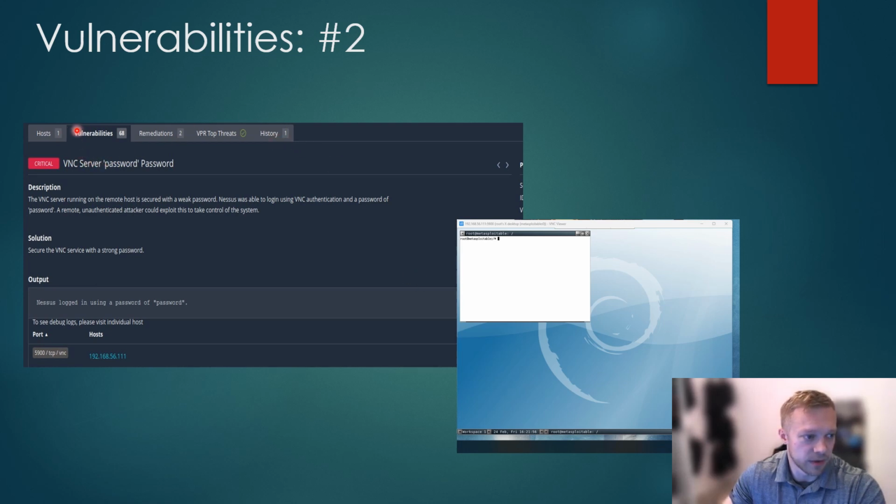The second vulnerability within the critical category was that the VNC server had an easily guessed password, which they actually provided for us with our Nessus scan, which was fantastic. Using our VNC client on our Windows machine, we were able to connect immediately, and as you can see here, we again have root access. So that's three different ways we gained root access.